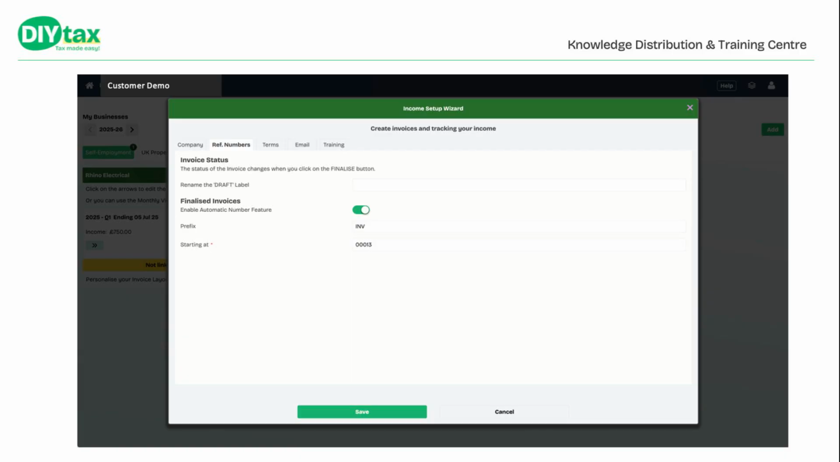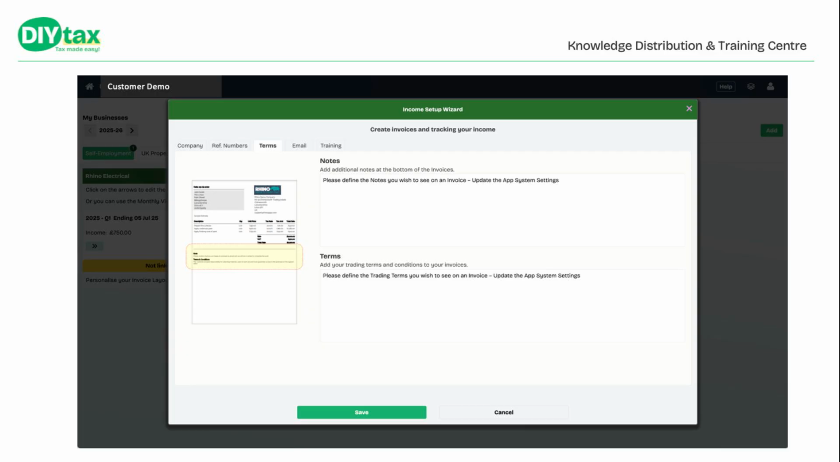On the next tab, customers can configure the invoice number format. Like a document, when you are creating an invoice, it is in draft format until it has been finalized. Customers can elect to have an invoice prefix and can also elect to start the invoice numbering at any given number. You should also update your terms and conditions.